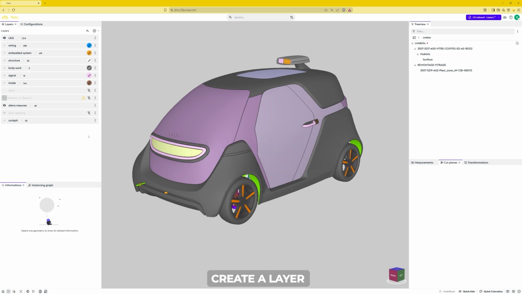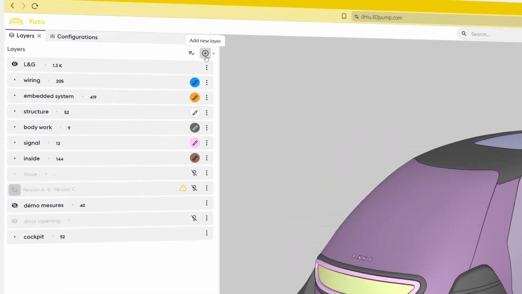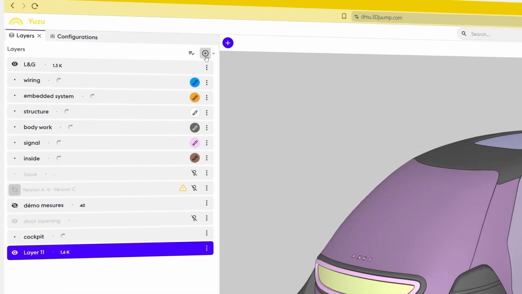Creating a layer. We have previously composed a scene by creating several layers. These layers allow us to understand the functions and interactions that will be applied to the different sets of our model. To begin, let's create a layer containing the glazing of our vehicle.